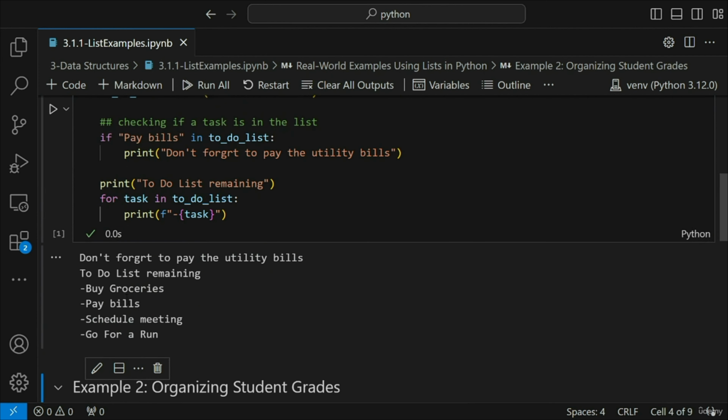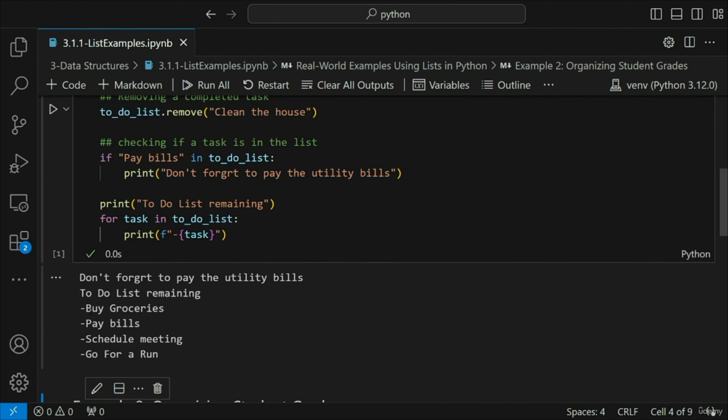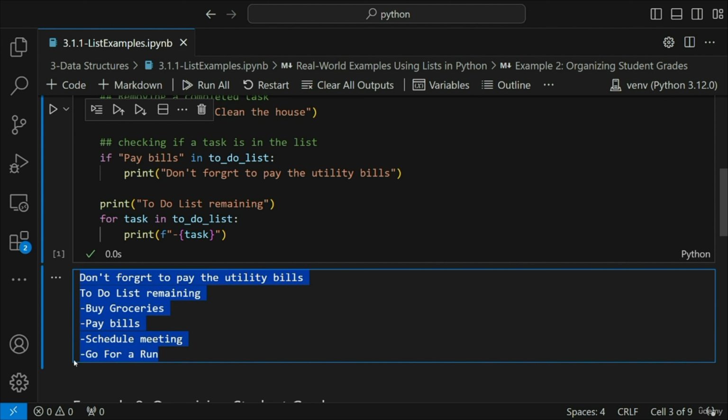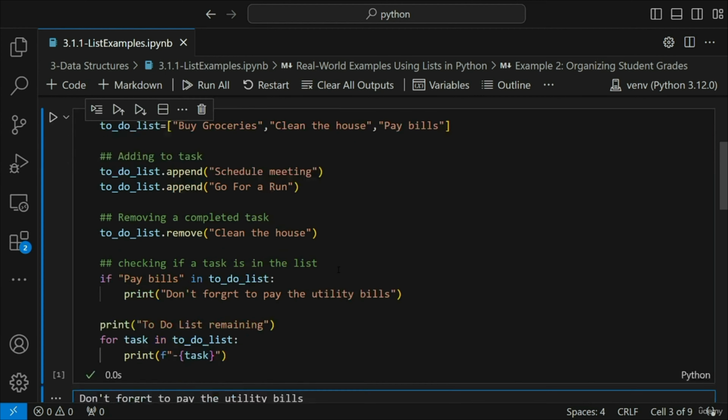Here you can see, hey, don't forget to pay the utility bills, because I got a reminder, since pay bills is still there in my to-do list. Then the remaining to-do list is buy groceries, pay bills, schedule meeting, go for a run. So all these things are there, and I will be able to keep track of it. In a bigger application, a to-do list specifically uses list, because with the help of list you can remove and add, you can append a new task, and everything can be created through it. Whichever programming language you go with, list will be a common data structure that will be used extensively.